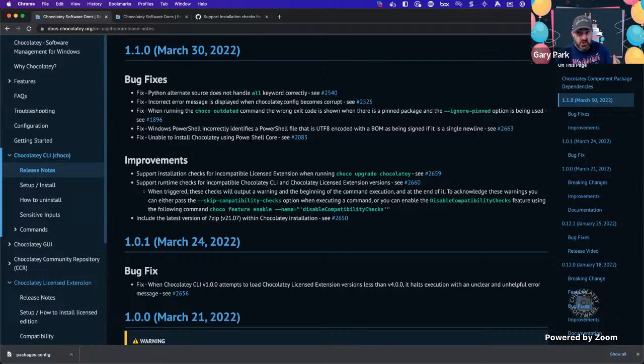But if you were to do a Choco upgrade all --source python, which was one of the alternative sources, it didn't handle the all keyword correctly. So there was some work from the cake is a lie in there to get that updated to handle that correctly. This one was from Corey, I believe.